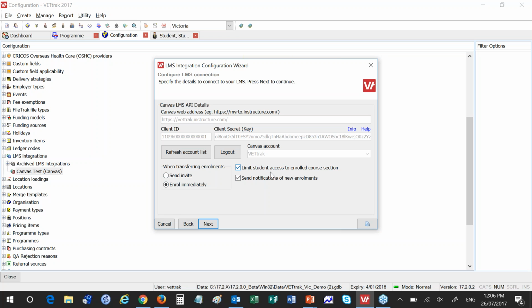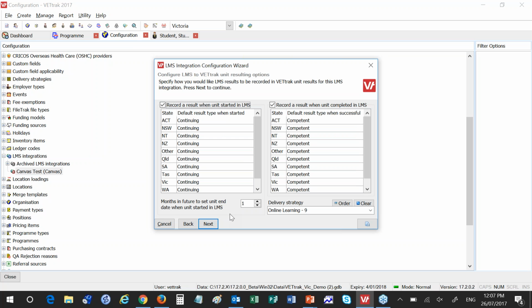There are a couple of options here. One is about limiting the student access to the enrolled course section. Now, as I said before, when we're transferring enrolments from VETtrak to Canvas, it is to a specific section, and one of the options with Canvas is to limit those student access. And another one is about sending notifications of new enrolments. So that's all been set up here in this example. I'll go next and we'll see what else we need to set up.